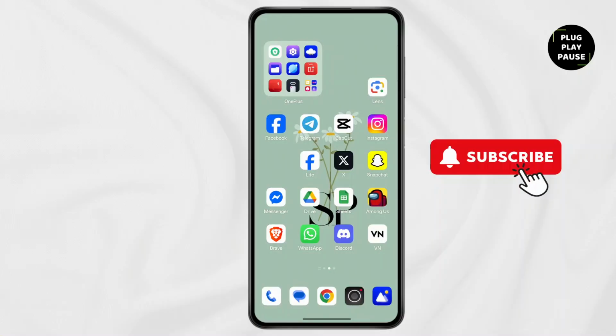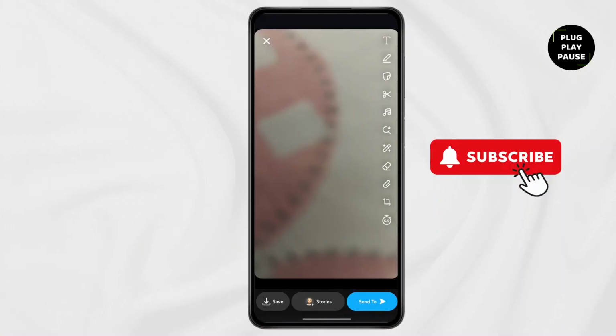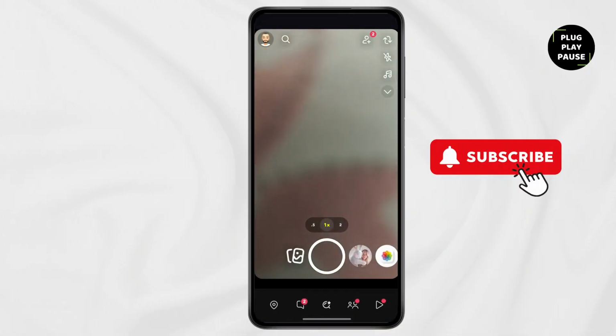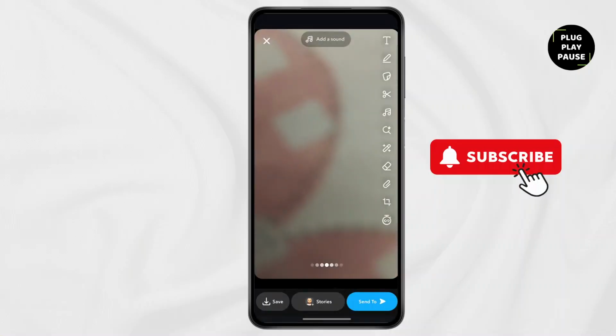So before starting the video, make sure to update Snapchat to the latest version. Then open up Snapchat on a device. Now on the home page, tap on the camera icon. Now click any photo. Now tap on the scissor icon at the right menu.